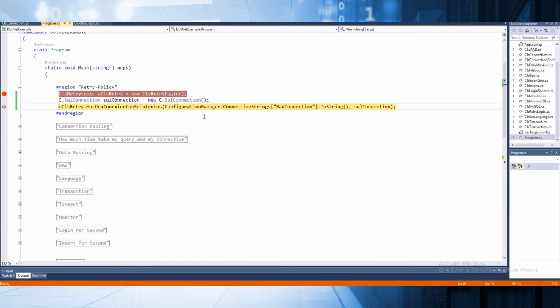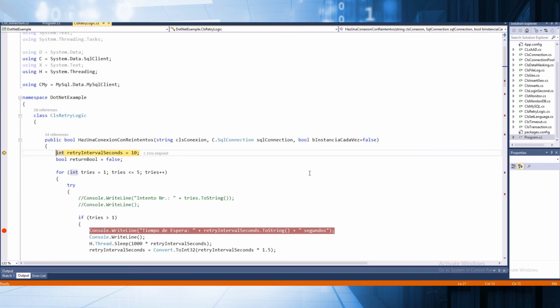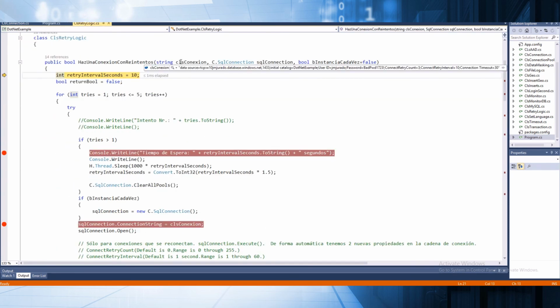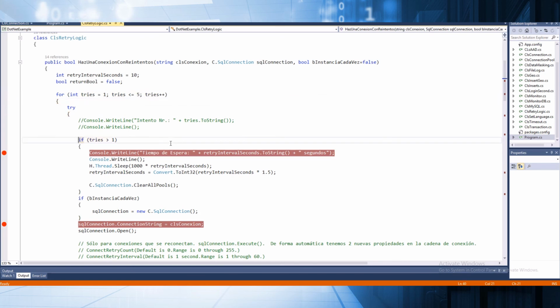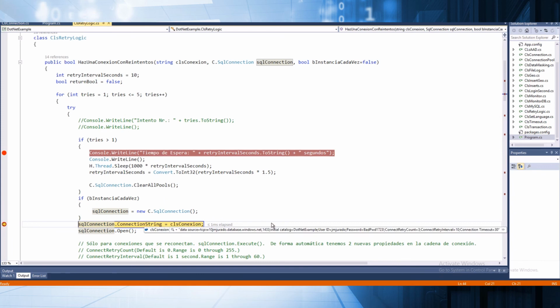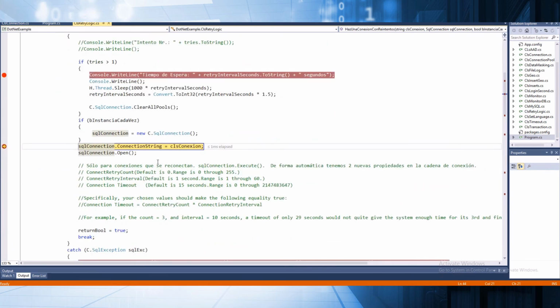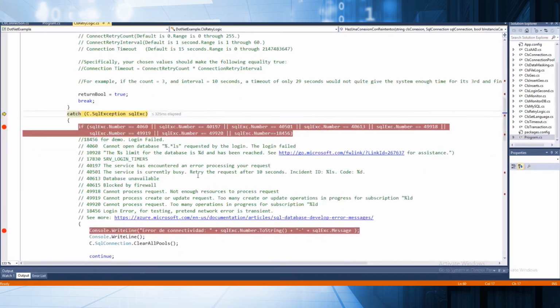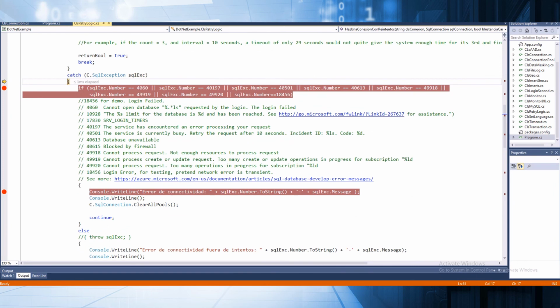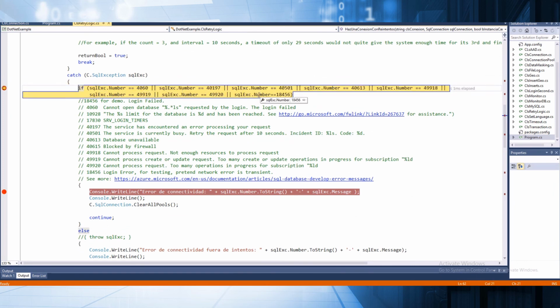We are calling the connection right now. This is my connection string with a wrong password. We have 3 tries. We establish the connection using this connection string, we try to open the connection, and the connection fails. So we capture the error. The error number is 18456. That means it's a login error. It's for demo. Please remove this when you implement it, because it's an error.